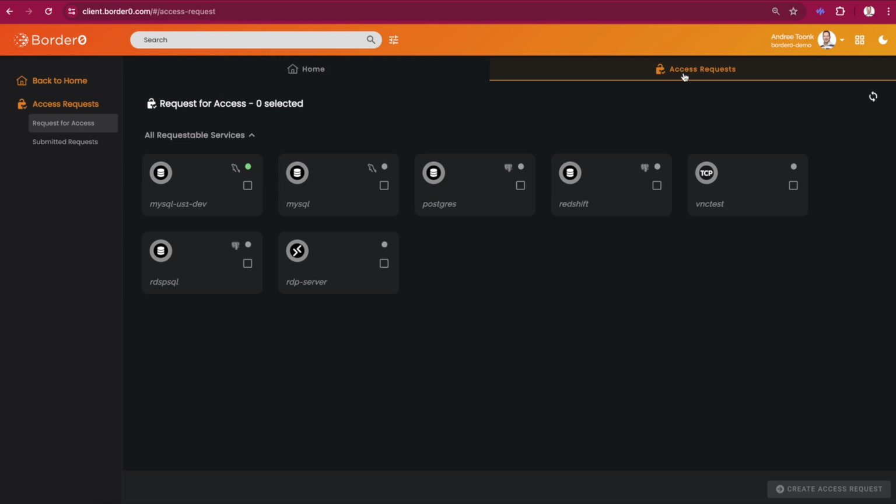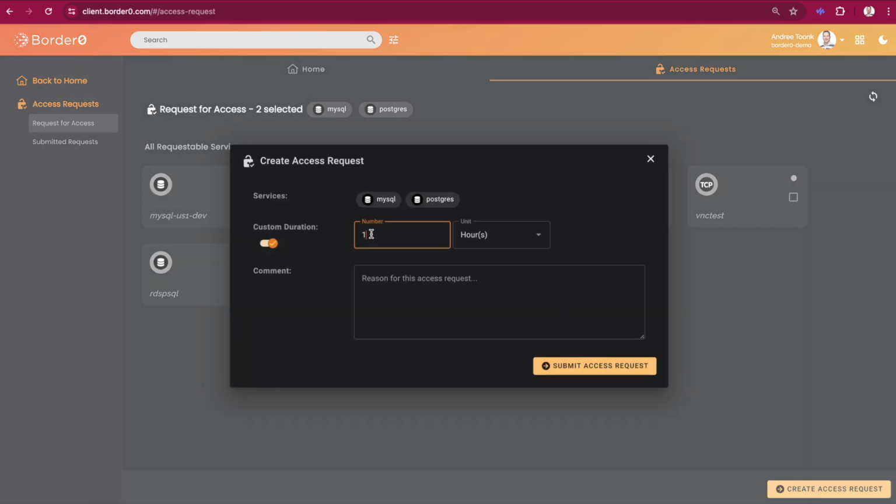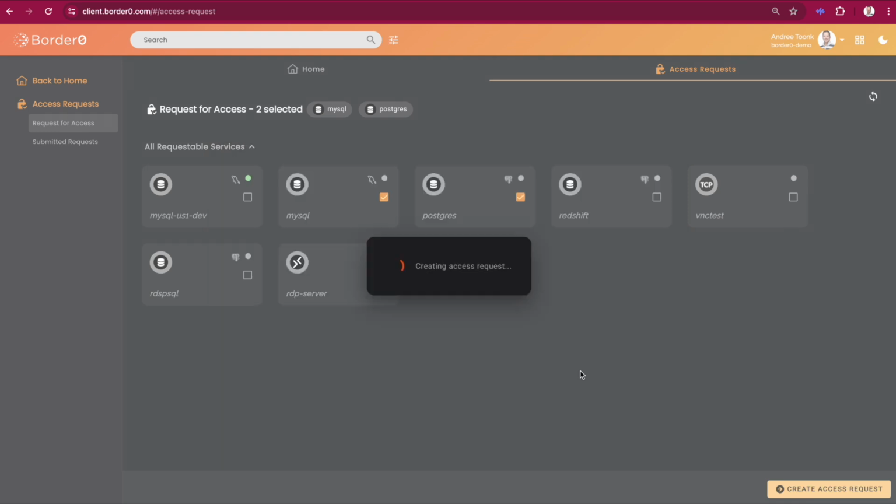Let's go ahead and request access to two databases. I'll request access for 2 hours. Maybe I need access because of an ongoing support issue, or perhaps we just need to apply a database migration. We can add that information as part of the justification. I'll hit submit, and just like that, the access request will be sent to the approvers for review.